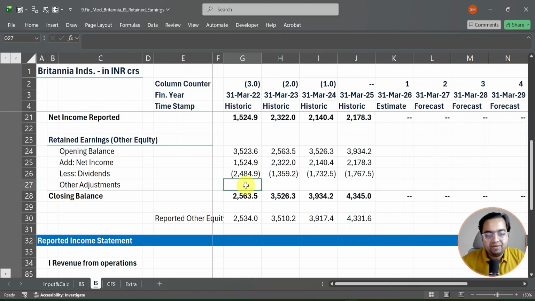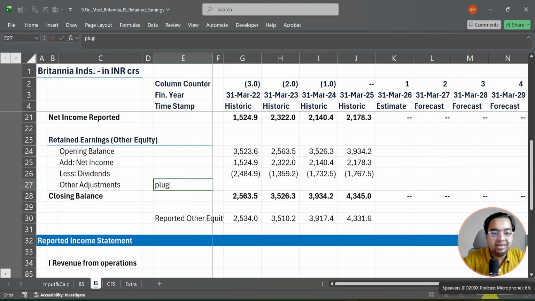So I need to have a value in cell G27 which is going to act as a plug-in number, and that plug-in number will help me to get cell number G28 to be equal to the reported other equity. Okay, so this is what our target is. How can we get this plug-in number? We can use goal seek.